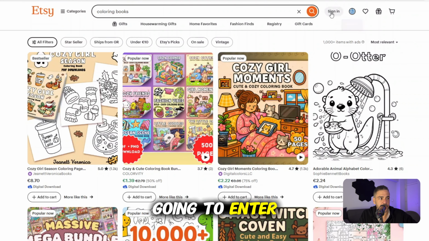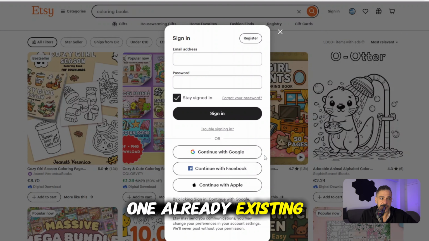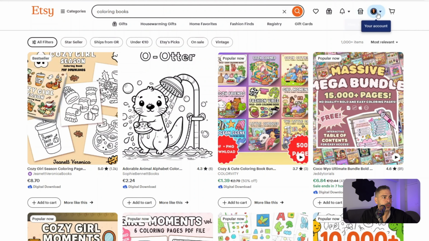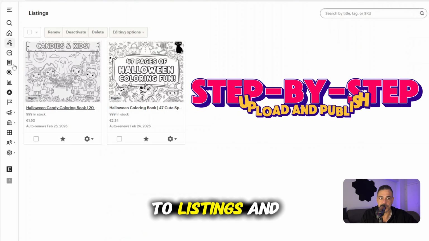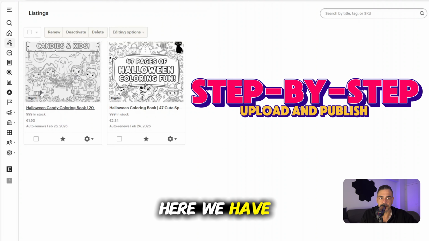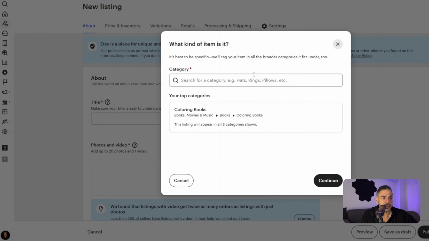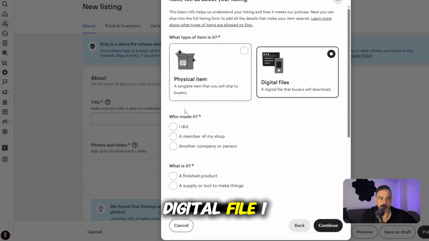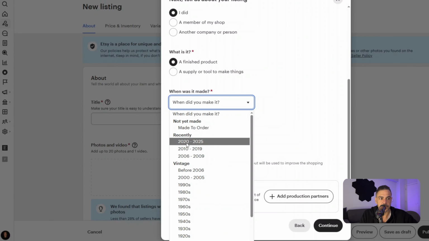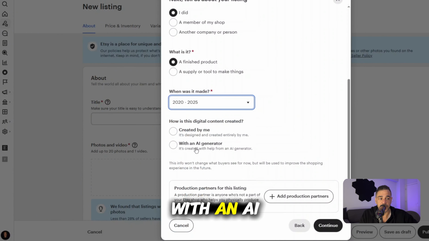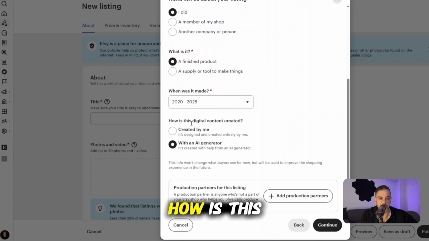So now we're going to enter an already existing account that I have. Shop Manager. We can go to listings. And here we have our books. Add a listing. We choose our category. Digital file, a finished product. With an AI generator, how is this digital content created? With an AI generator. Continue.